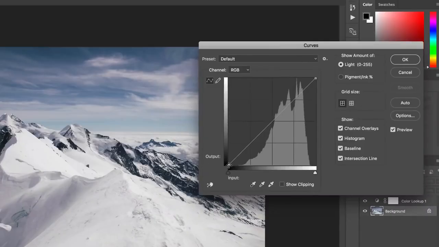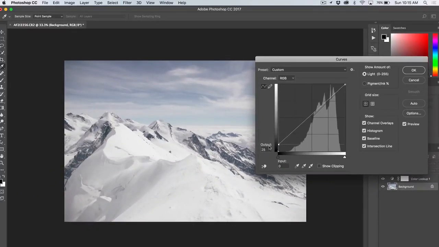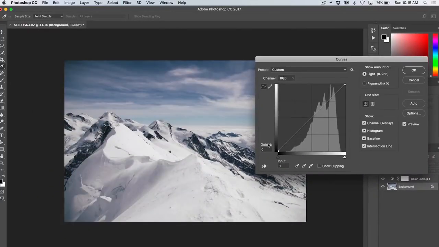Just like so. So for example, if we drag the black line all the way up, we're getting rid of all the blacks, it's washing it out. So what we want to do is maybe drag that up a little bit to relax those blacks because it's a little bit dark on the left side of this mountain here.